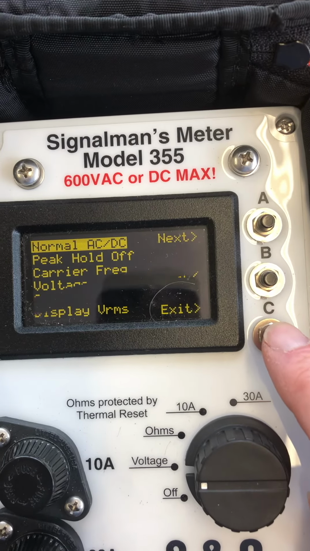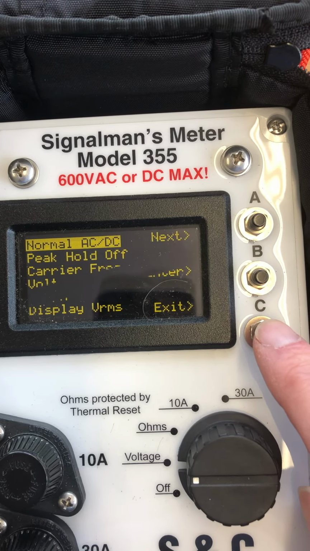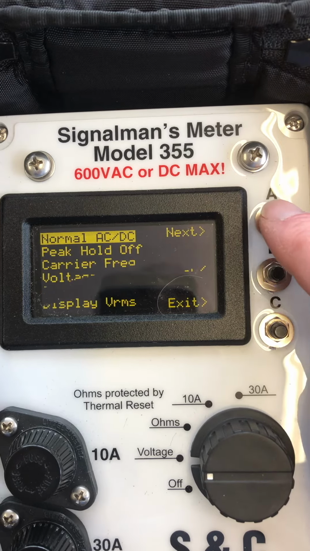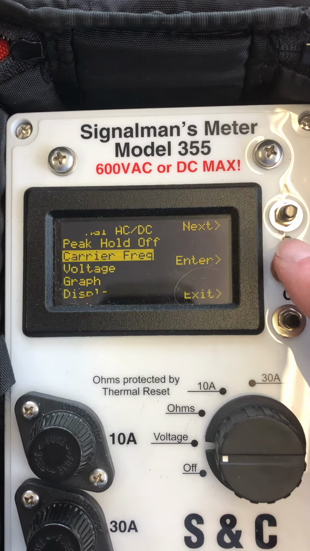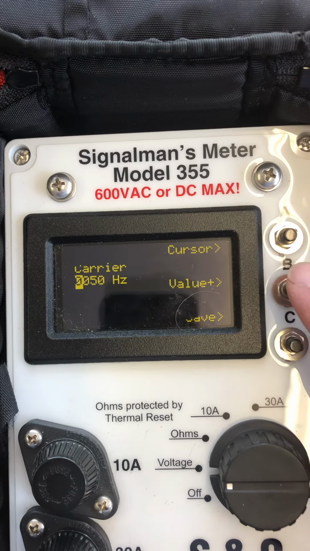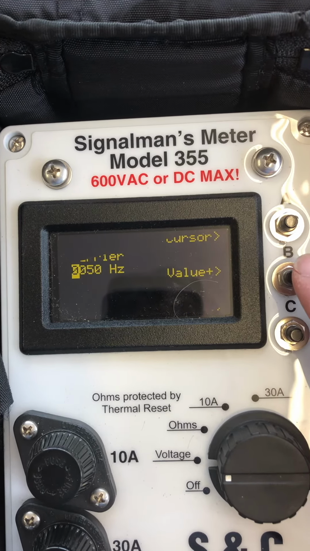And now we need to press next twice to move to the carrier frequency position. So that's the A button, once, twice. Now we press the enter button, which allows us to set up the carrier frequency.